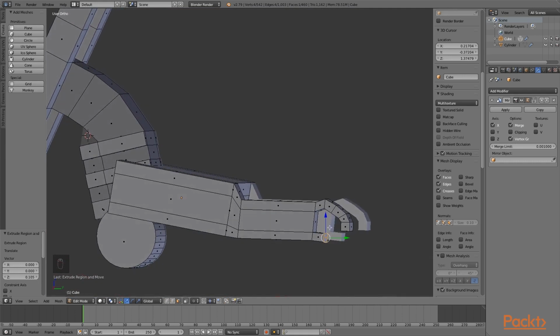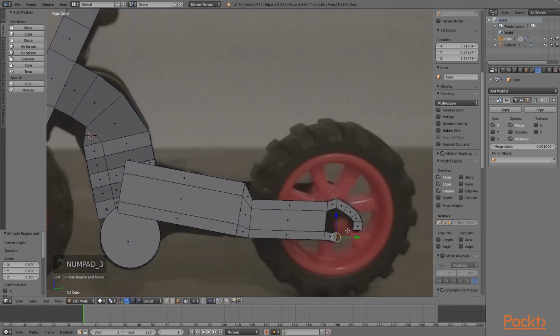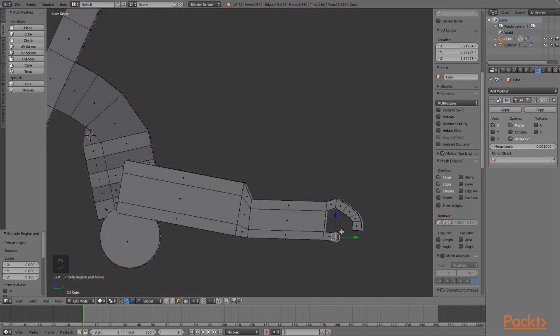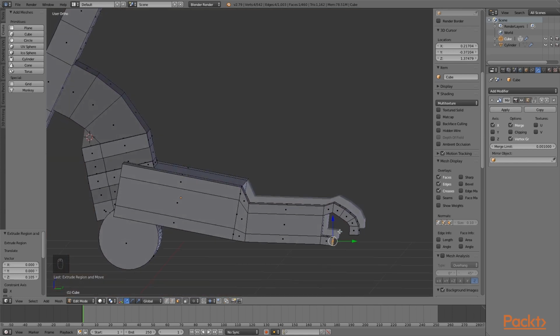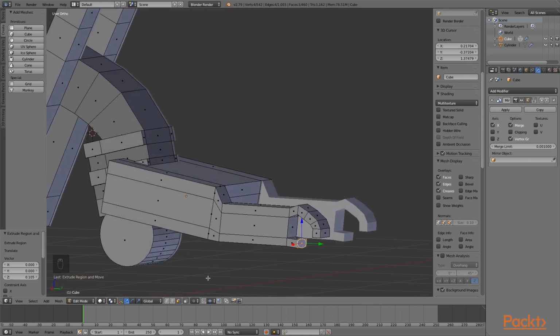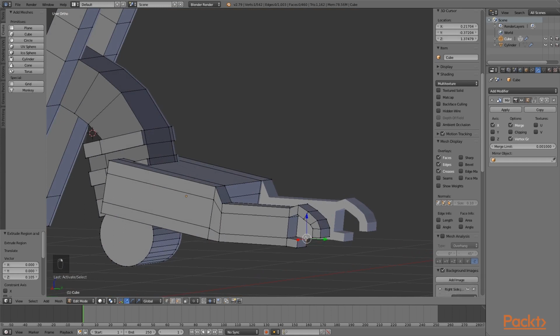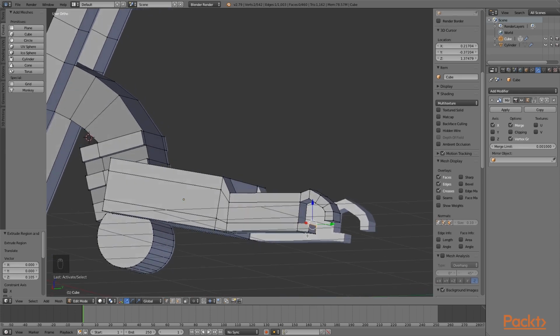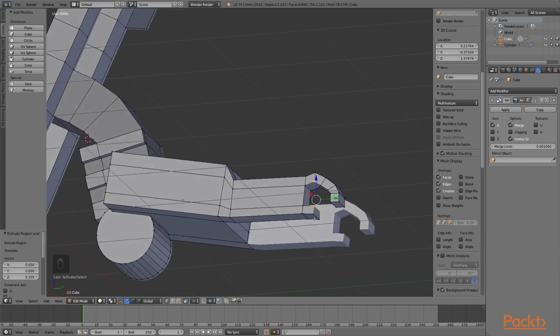Probably should have made it a little thicker, but that's easy enough. We can just extrude it out some more from the different parts. We can also go into vertex mode and just create a fill here, which is what I'm probably going to do. Create a fill that goes up here to these.